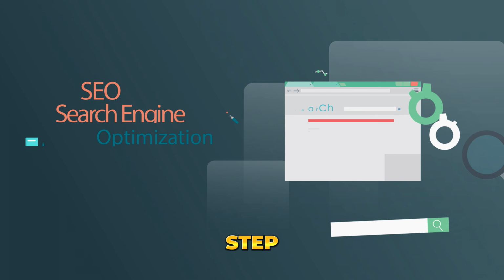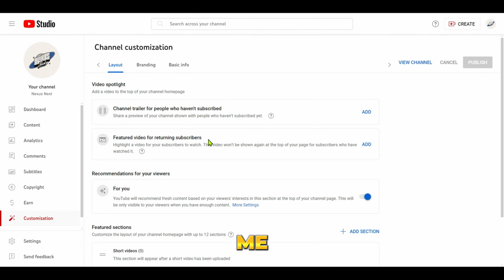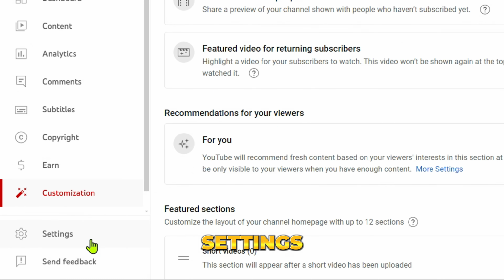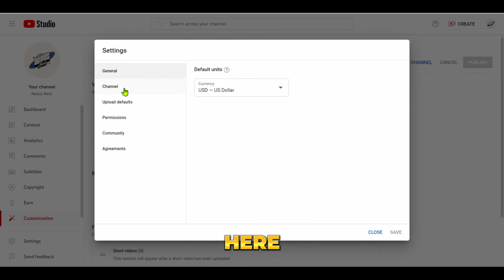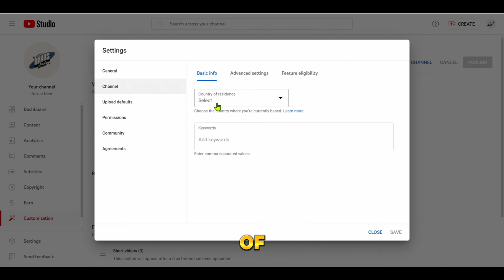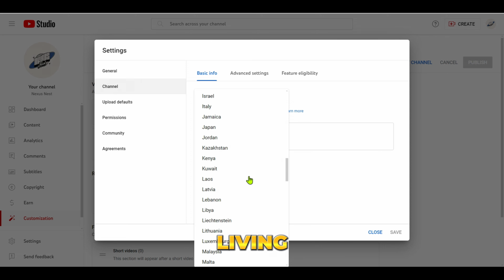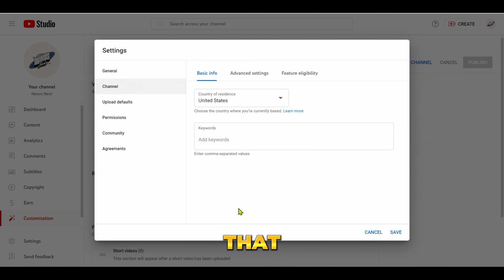The sixth step in optimizing your YouTube channel. These additional settings will boost your channel's visibility and help it rank faster in the algorithm. So, let me show you how. First, click on Settings, then select Channel. Here, start by choosing your country of residence. For example, if you're living in the United States, select that option.